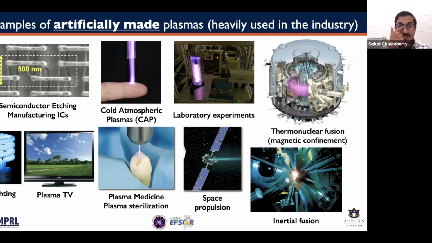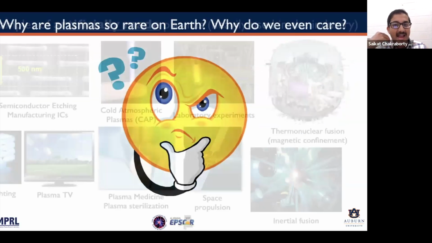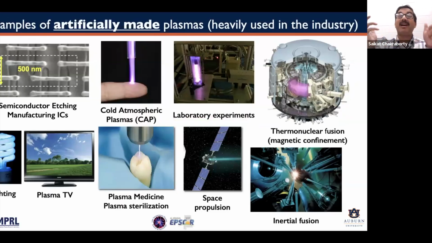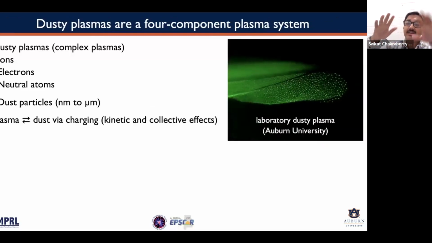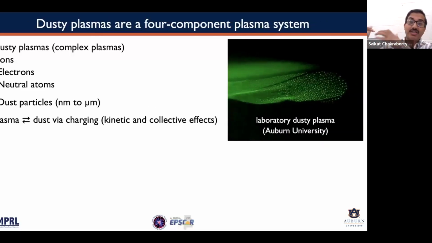But if you go one more slide, in our lab, we use something called dusty plasmas. What are dusty plasmas? That's what we do in Auburn. Basically, in a plasma background, if you have tiny little solid particles floating in the background plasma, they will interact with the ions and electrons in the plasma, and they will get charged. Those little tiny dust particles will get charged. So next, please. And you see these different kinds of strange formations.